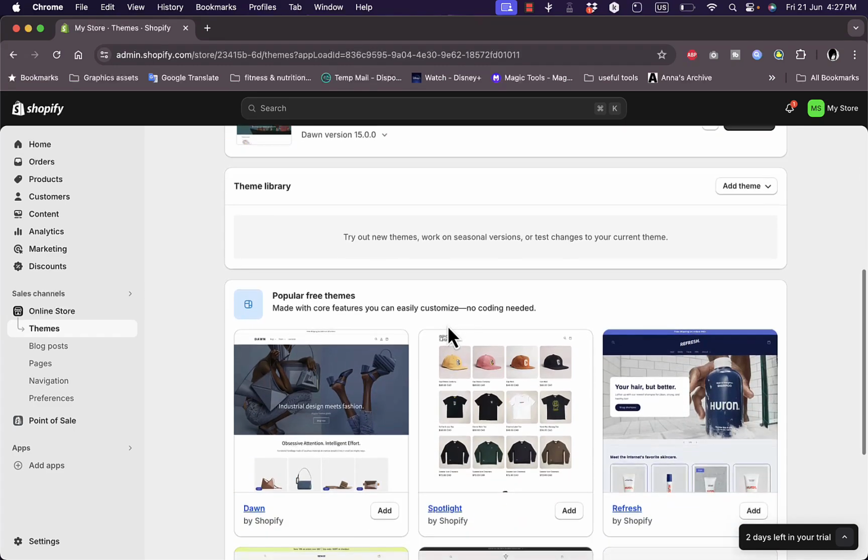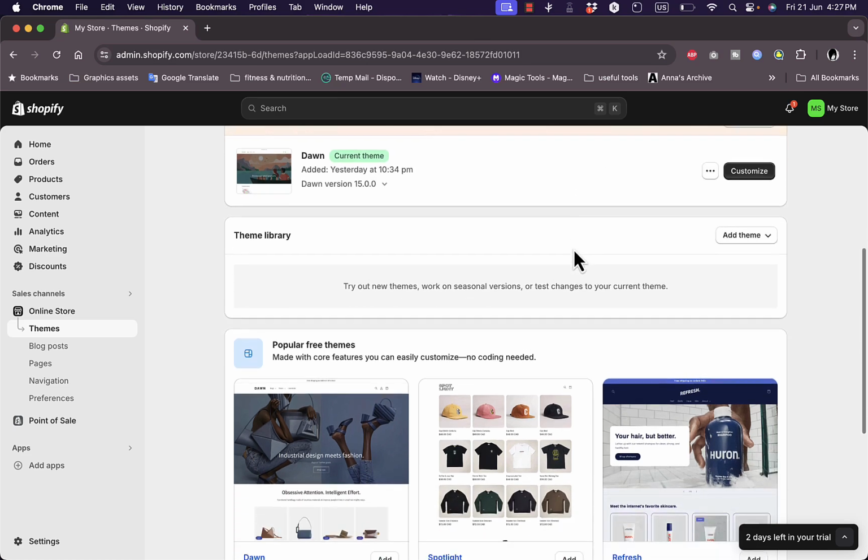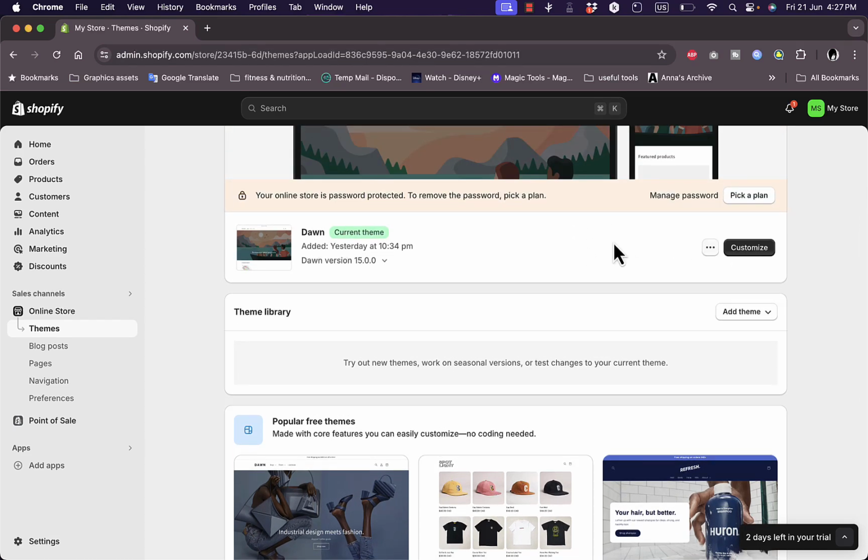Now if you don't, or if you have created your account a long time ago and your theme needs update, you should see here next to customize, you should see a button here that says update theme. You should click on it to update the Dawn theme.